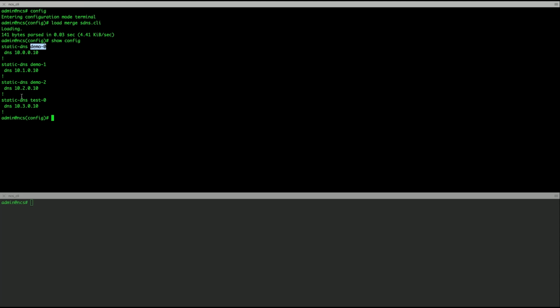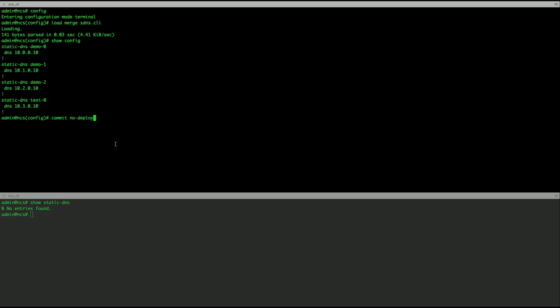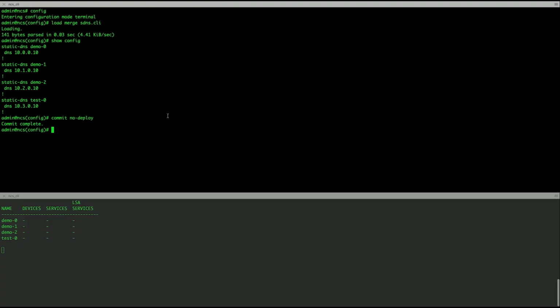And I'm just trying to do commit no deploy so that it won't get pushed to the network. So if you do a show static DNS, you will not see any entries. Now I'll do commit no deploy. And here, if I do the same command, you can see there are a few services, but the device is not set because we didn't push anything to the network, right? So now let's use phase provisioning to do that.